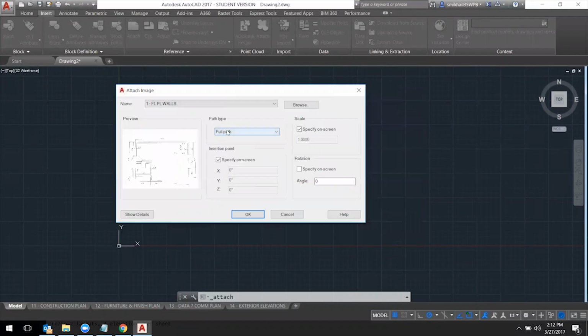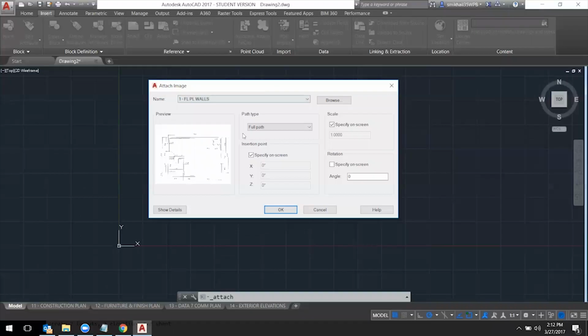Here I'm given an option to locate a path. You want to choose full path, it's fine. However, you want to make sure that you never change the location of that image. Otherwise, AutoCAD is not going to be able to find it later. So wherever you download it, make sure you put it in a folder that is related to this class and not move it until you finish referencing it. So we'll keep this on the full path.